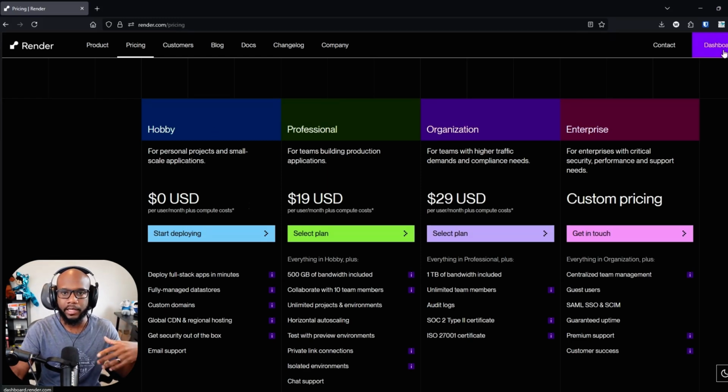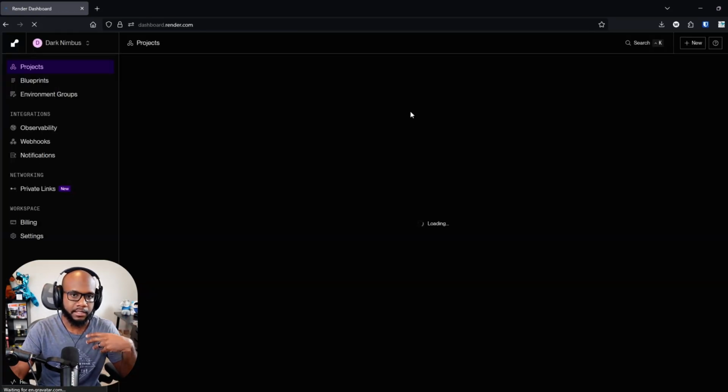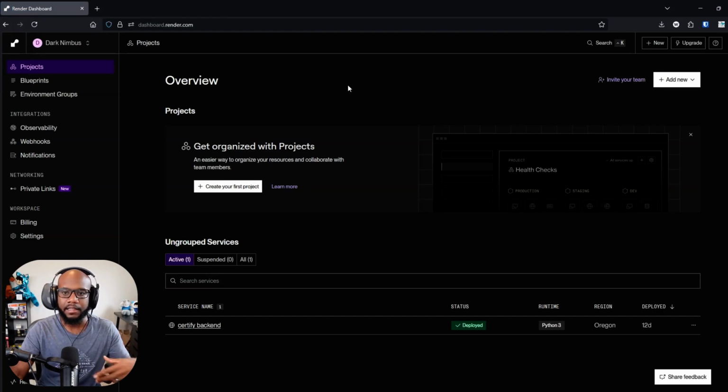And then they have some other plans. Depending on when you're watching this, these may change, but it's very important to know. And I love when these sort of services give you the opportunity to try this stuff out, make sure that your application is working successfully. And when you need to scale it, then you can start paying for it.